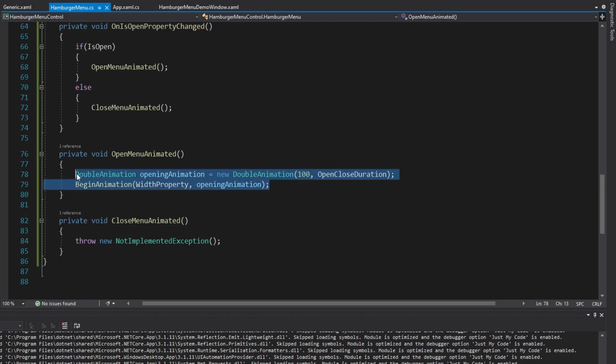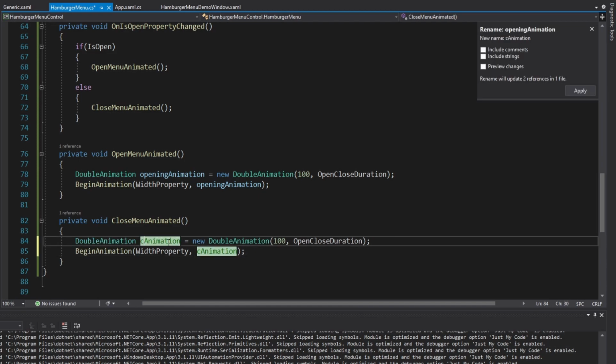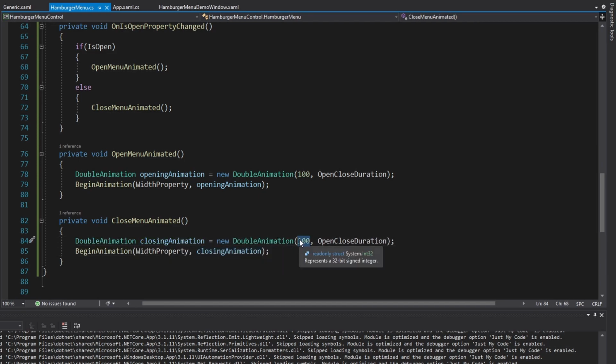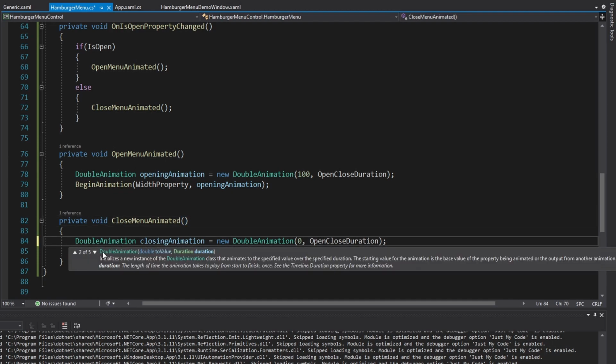And now for the close animation, let's change this. Call this the closing animation. And this time the to value is going to be 0. So if the width is 0, it's not going to be visible. And I also want to go over why I'm using this to value and duration constructor and not the one that wants a from value. That's because I want the from value to be whatever width we're currently at.